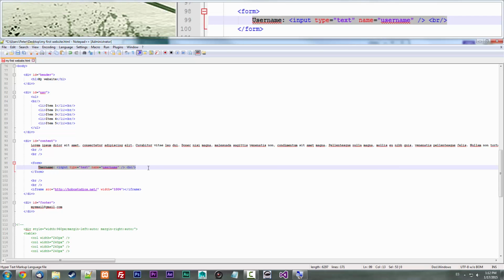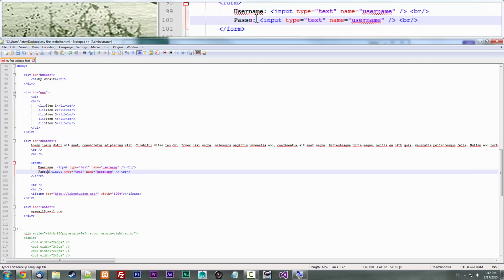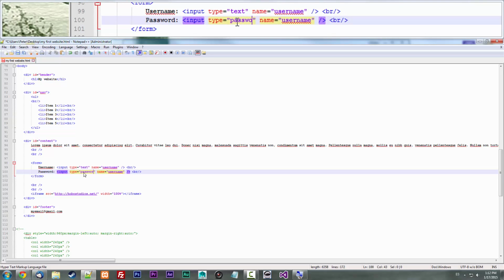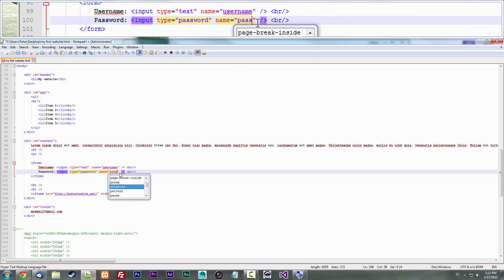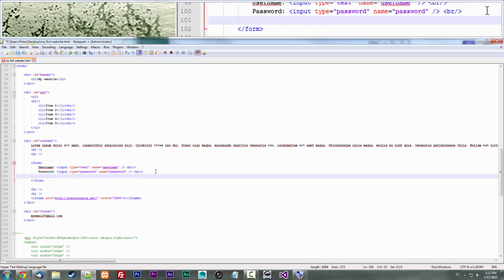So I'm going to create a new line after that. I'm going to copy this because I'm lazy and then change this to password. And instead of text, we're going to say it's a password. This way, when someone's typing their password, we see those little black circles instead of having it exposed. And we're going to name it password. Okay. And then finally, we need a submit button.